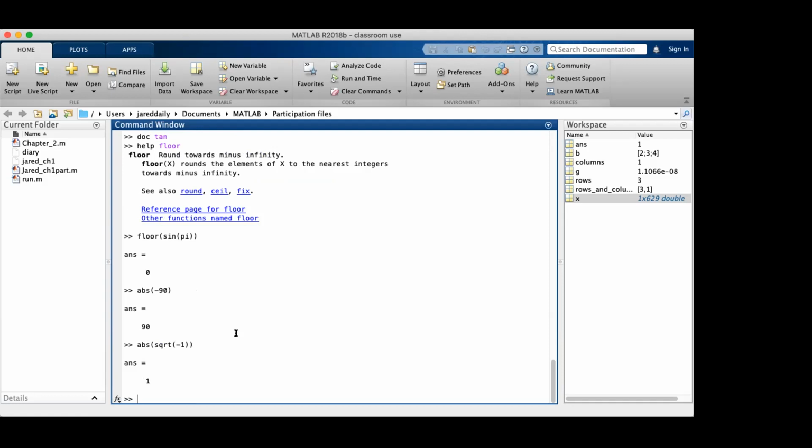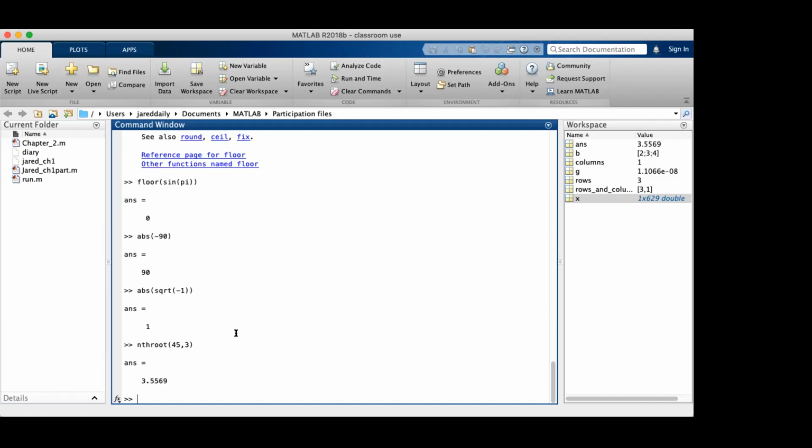nthroot is an interesting one. You can use this when you need to find like the 7th root of a number, right? So it's nthroot, like that. So you put in your number, say 45, and what root do you want to know of it? I want to know the cube root of 45. I hit enter, turns out to be 3.5569, and all of a sudden you're a genius, because figuring out cube roots is really difficult.